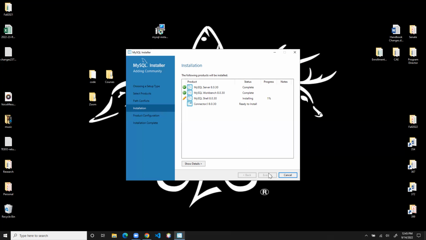But the good news is because we're actually installing all the tools, we can actually get really fancy with the Workbench. The Workbench was designed to help you create a really complicated schema. We don't care about that here, and I'm going to ignore it for the most part.